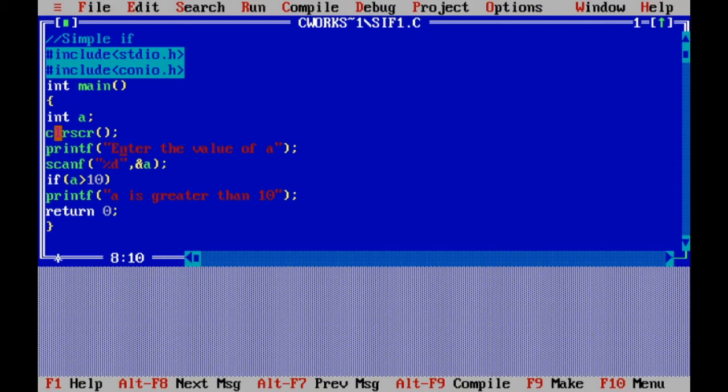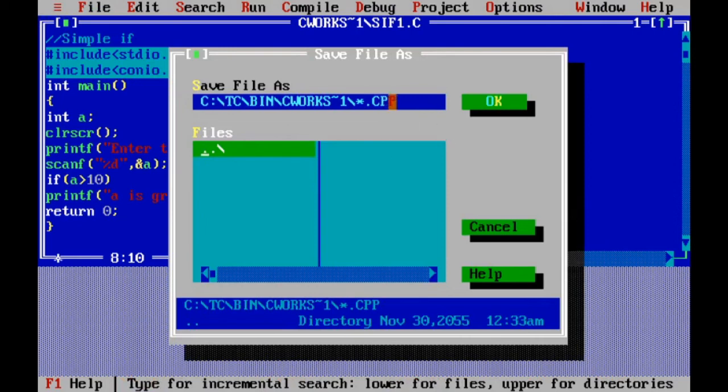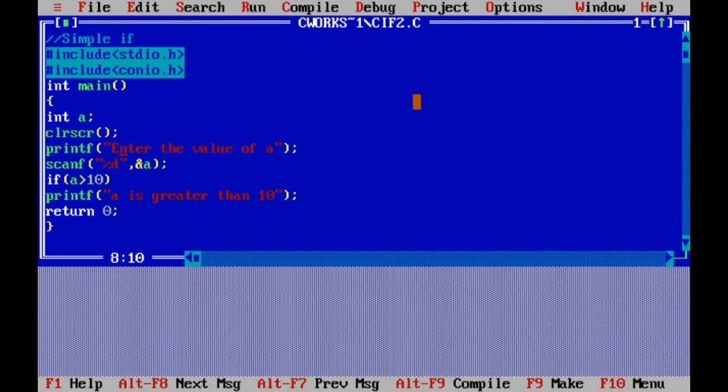Okay, now we will see the example of compound if. Click on File. Save this file as compound if2.c. Okay, now let's convert this into compound if. See, when we are using the compound if, at that time, there is an if part also and an else part also.